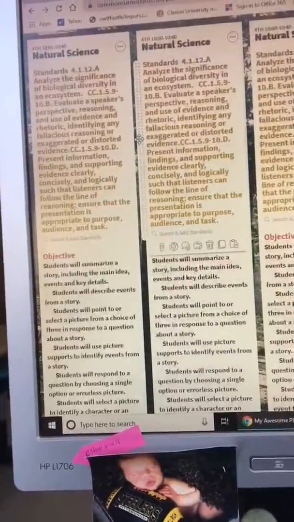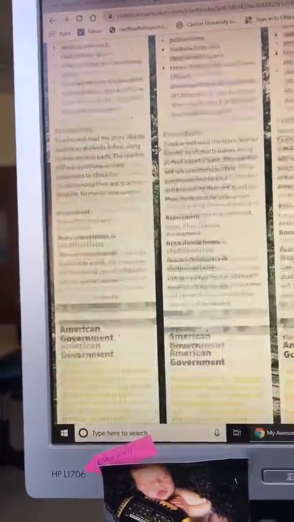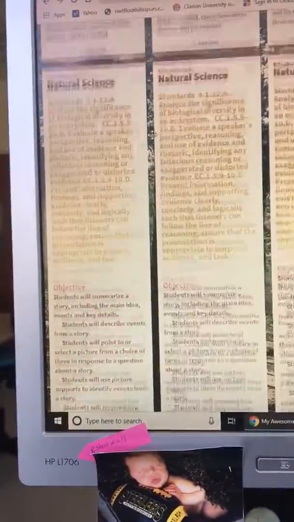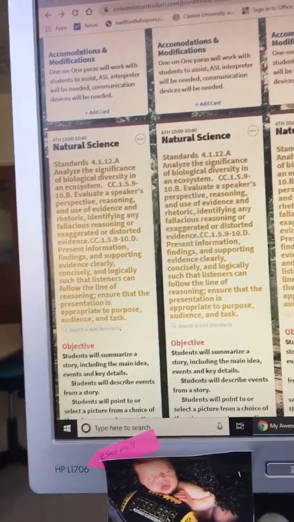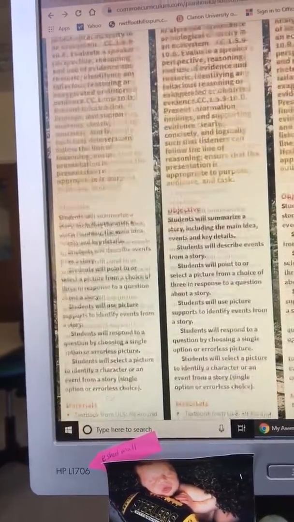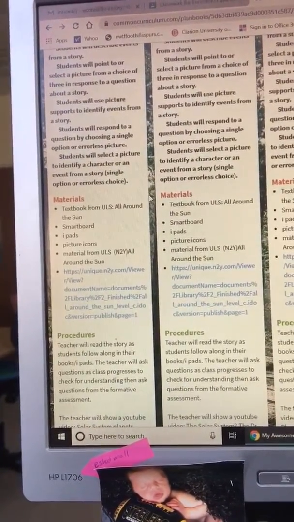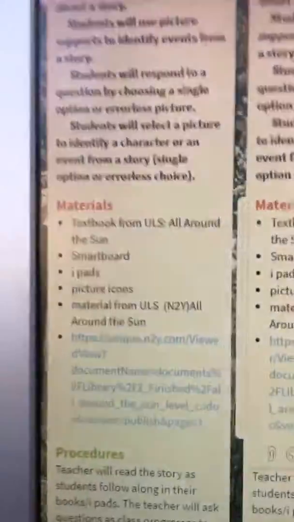Now for natural science, English language arts, and American government, we're going to use resources that I use here at school, and I'm going to show you how to access those things. So we'll start with natural science here. It'll all be the same way. So, in natural science, let me get a little closer so you can see what I'm talking about.